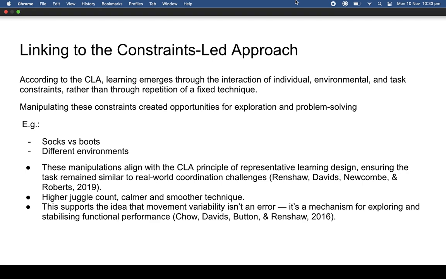For example, in week 1, I compared juggling with socks versus boots, an organismic constraint that altered proprioceptive feedback. In later weeks, practicing in different environments such as a firm floor indoors changed environmental constraints, affecting rebound height and ball control. These manipulations align with the CLA principle of representative learning design, ensuring the task remains similar to real-world coordination challenges.